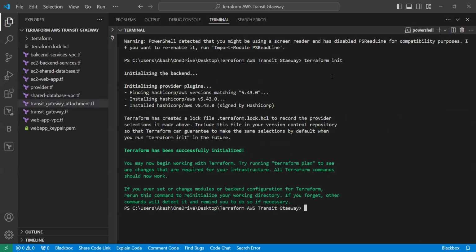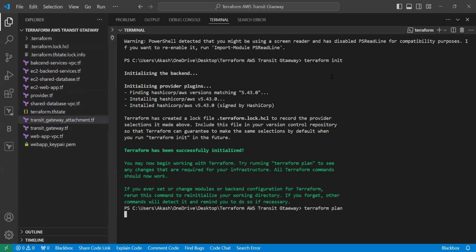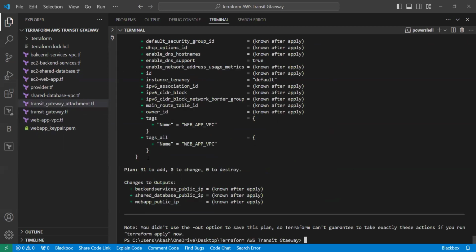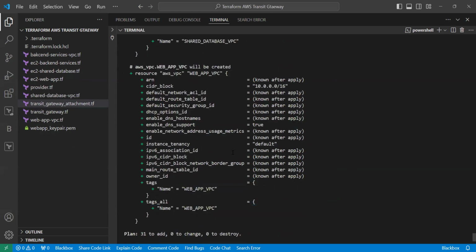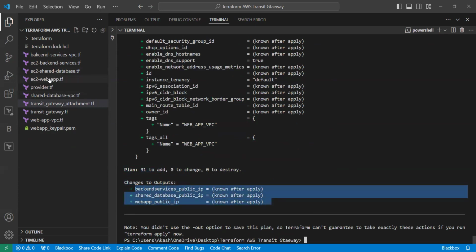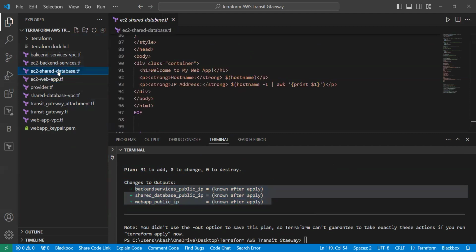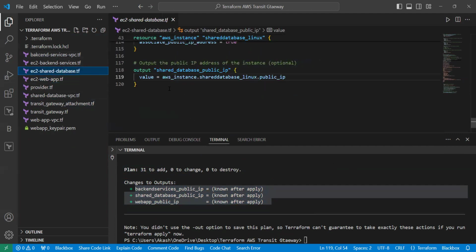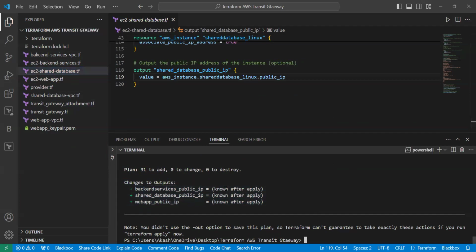So our Terraform has been successfully initialized. Next, we are going to type the terraform plan command, which will give an idea of what resources are going to be created in our AWS console. So here you can see the plan: 31 to add. So 31 resources are going to be created. And here you can also find the outputs which I mentioned earlier, in EC2 web app and in EC2 shared database, below the output of the instances created in their own VPC.